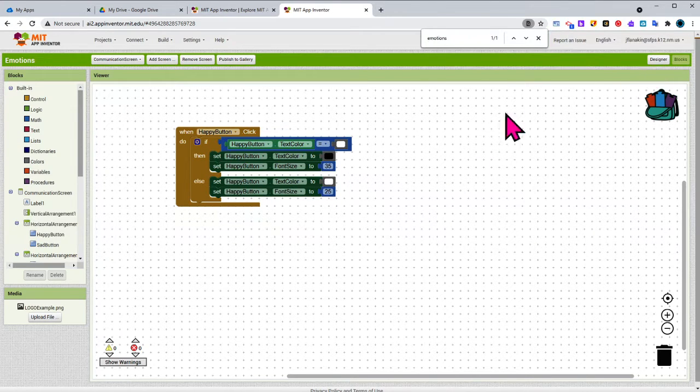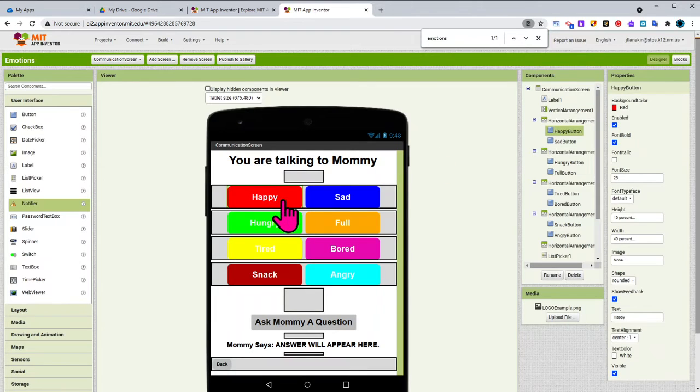So this way, when the user clicks on it for the first time, if this text color was white, it will make it larger and turn it to black. If they want to turn off the emotion, they'll click it again. It will change it from the large font size back to 25, and it will change the text color back to white, okay? And we're going to do that for each of the buttons.